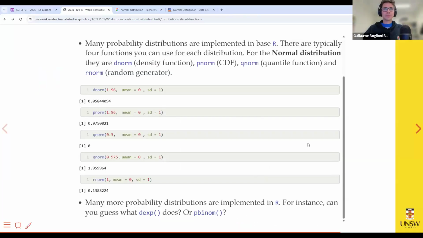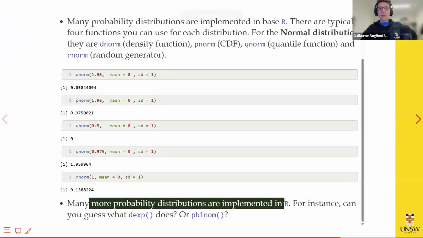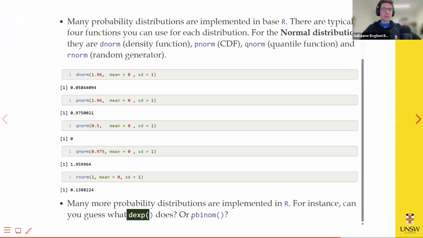Back to the slides. Now this is for the normal. Many more probability distributions are implemented in R. For instance, can you guess the exp, p binom? What do these do? Think about it.